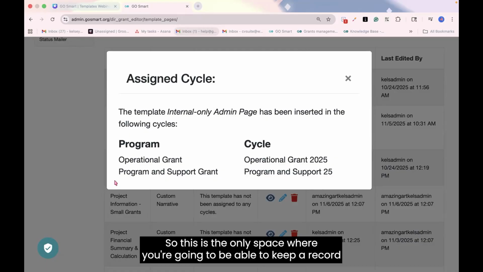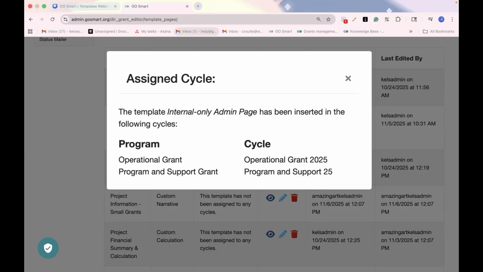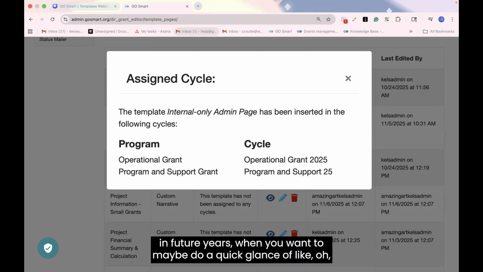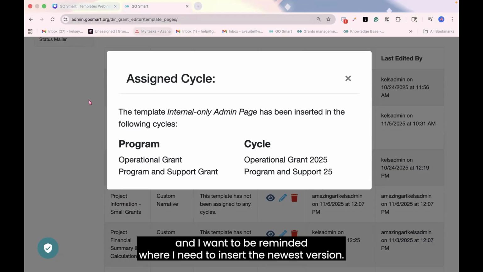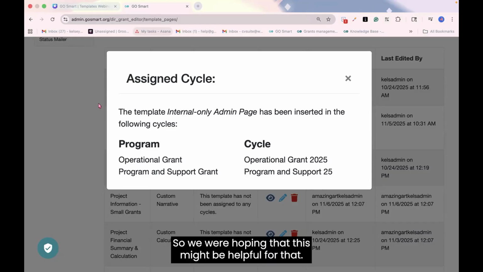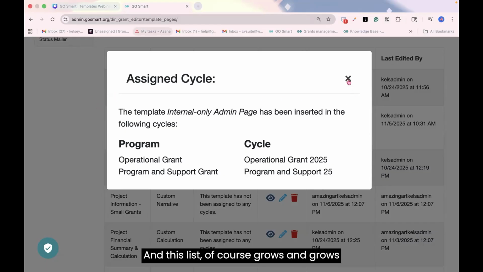So this is the only space where you're going to be able to keep a record of where you've inserted that template. And that may just be helpful in future years when you want to do a quick glance of like, oh, where have I used this template before? Maybe I just updated it and I want to be reminded where I need to insert the newest version. So we were hoping that this might be helpful for that. And this list, of course, grows and grows every time you insert that template.